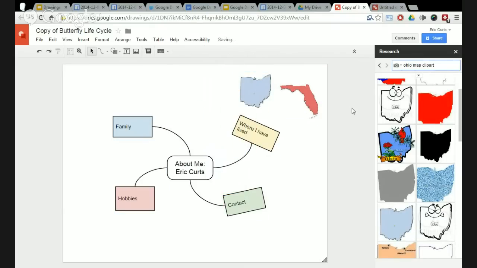And so now that I've got those in there, I could simply connect them like I've connected everything else. Come back up here to my curved connector, drag a line over to Florida, and drag a line over to Ohio. Excellent. And we've got those in there. So that's one way of putting images in using the research tool.